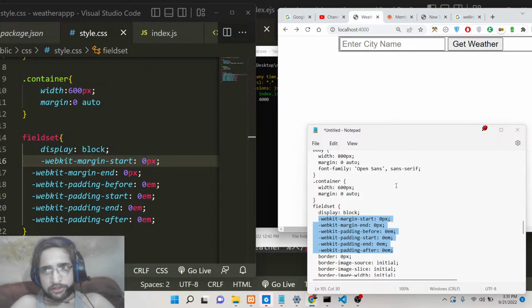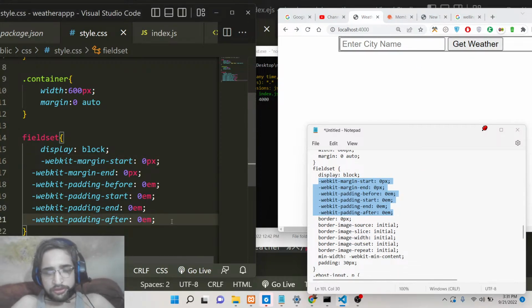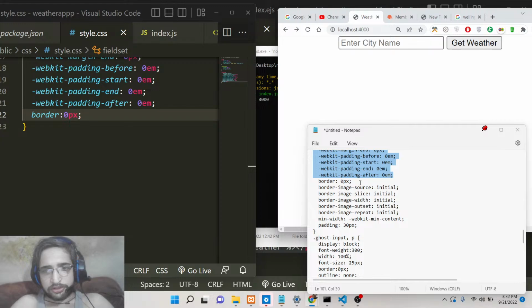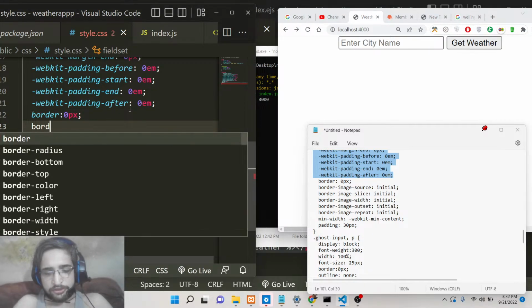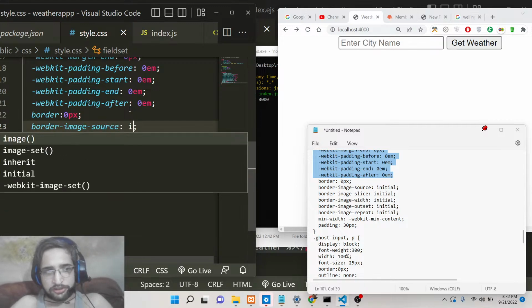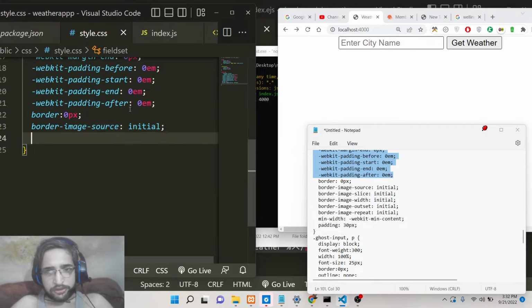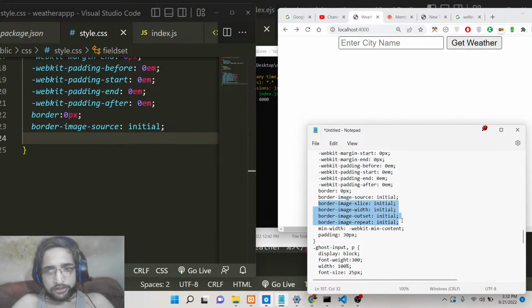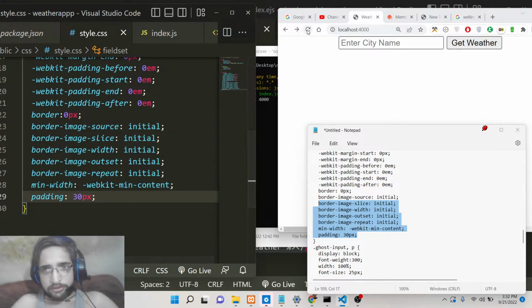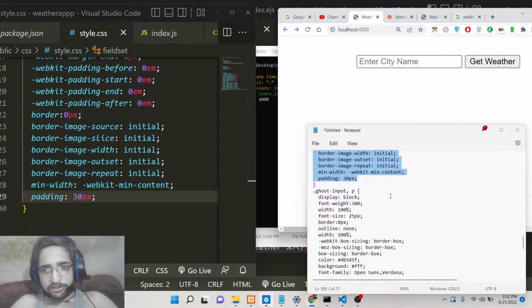So if you refresh it, the margin will be gone. So basically if you remove the border, border will be removed here, you can now see. So we also need to say border image source to initial. So all these attributes, which is border. So this CSS guys, it is not mandatory, but we are just doing it for styling this. For this application it is not mandatory.